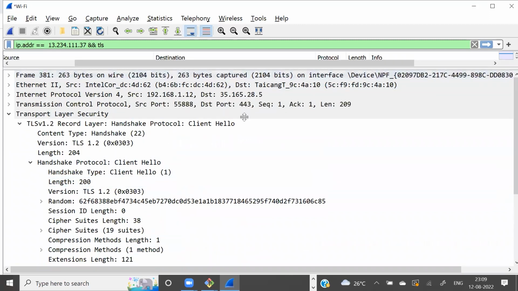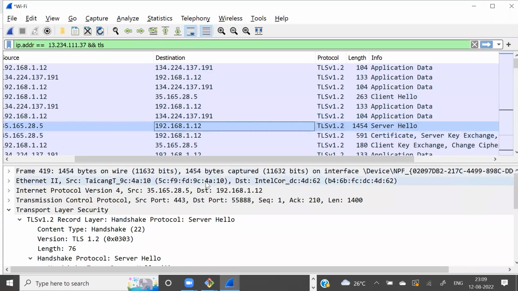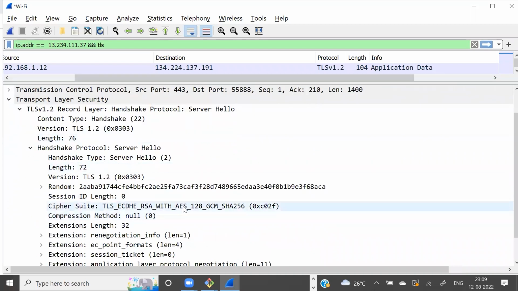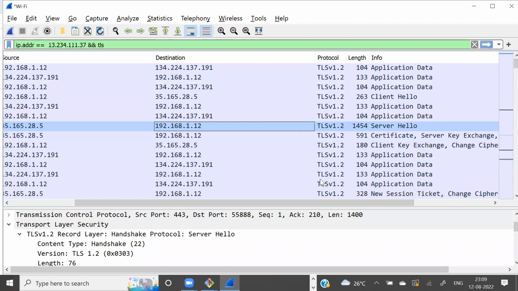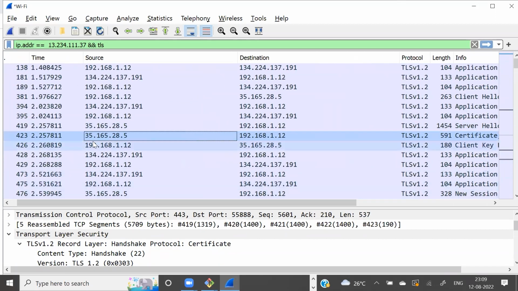Then your server says hello to you, and the server says these are the protocols I support, AES or RSA, and these are the certificate protocols I support. Then the server will give a certificate to you. See here, the server is the one. This is the certificate the server has given. I think this is from a different system, not mine actually, but let me check for this system.